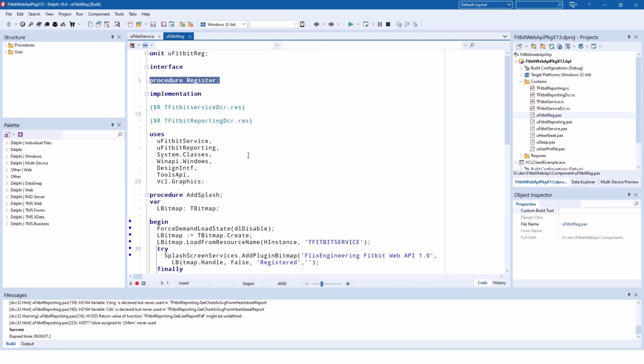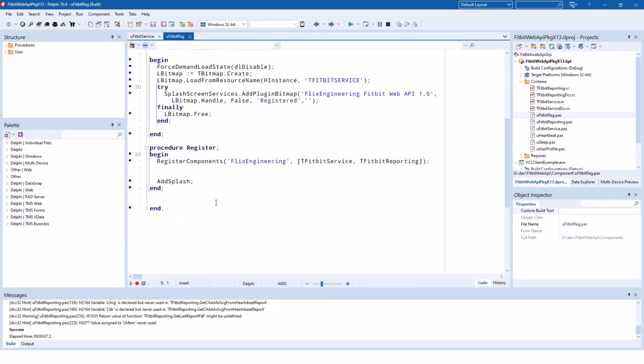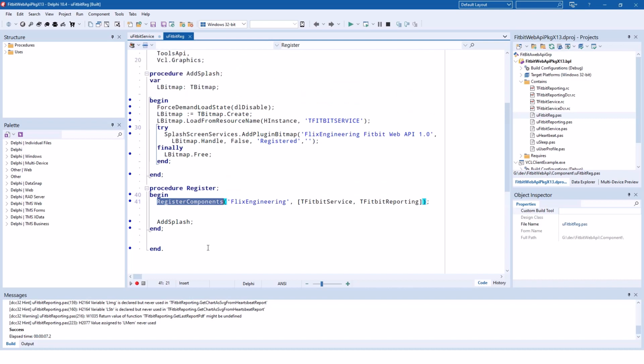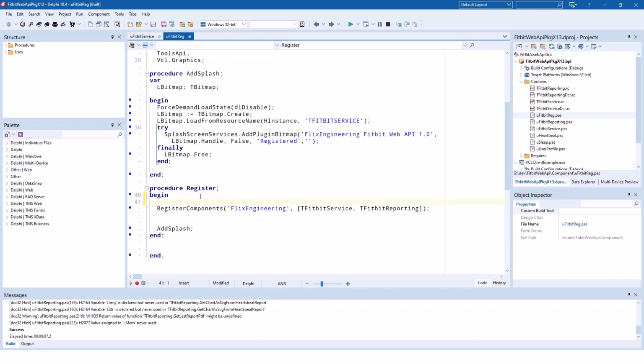Also important is that you need the procedure called register. That is where all the magic happens. So in the interface, you say, hey, we have a procedure in this unit called register, and that has one single call called RegisterComponents. That is, by the way, defined in the classes unit. So if you type classes dot, doesn't work, code completion. Okay, but it is in the classes library.